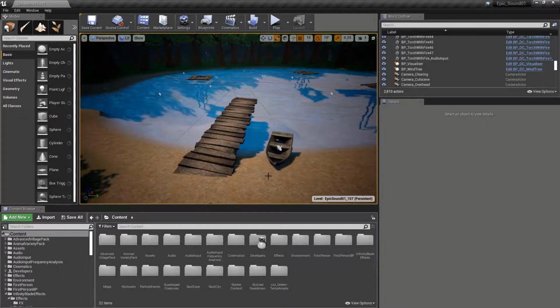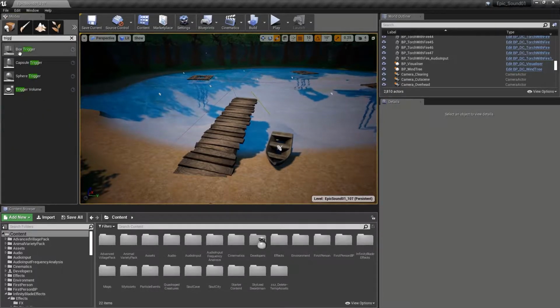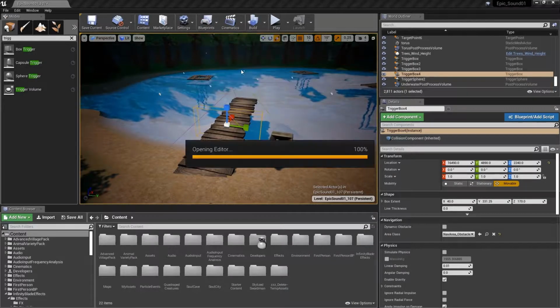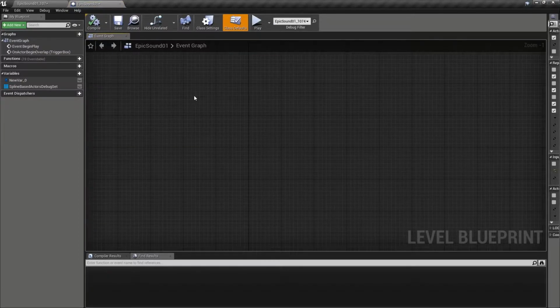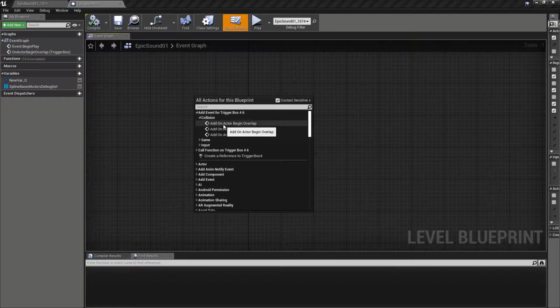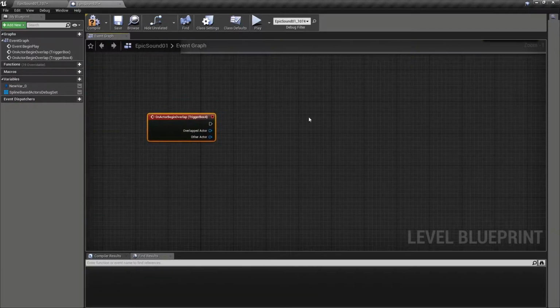So to create this system in the level blueprint, the first thing we want to do is to add a trigger to our level. So we're going to grab a box trigger here, drag it in, cycle through the widgets to change its dimensions so that the player is going to collide with that as they walk across the jetty. Then with that still selected in the level, we're going to open our level blueprint and right click, add event for that trigger box, collision, add on actor begin overlap. So when the player walks through that, it's going to trigger something to happen.